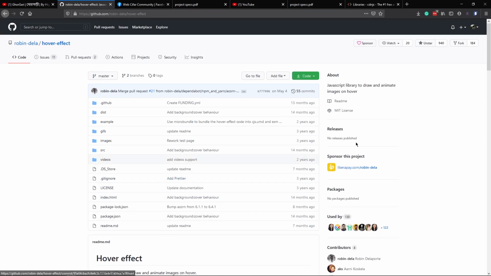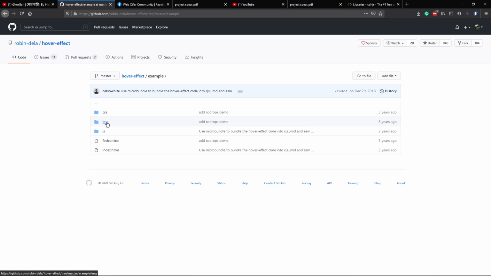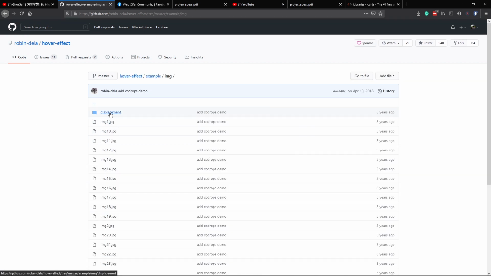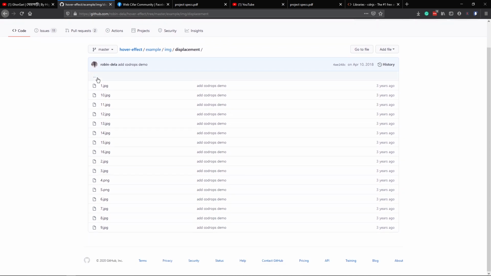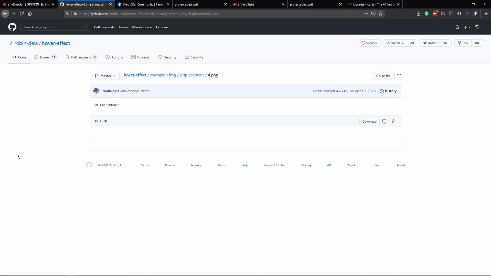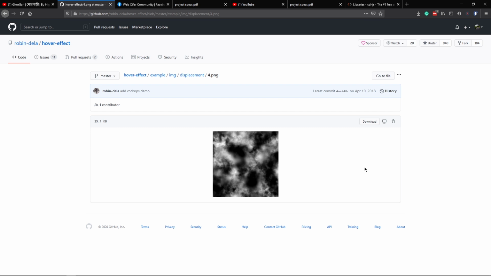If you come to this repo, here in the example, you will have some images. Inside the images, you will see a displacement folder, and inside that folder you will find some images. You can use all of these displacement images, or you can use your custom displacement image. This is a good collection of displacement images that you can use. So just click the four one. Let's see, this is one of the displacement images.